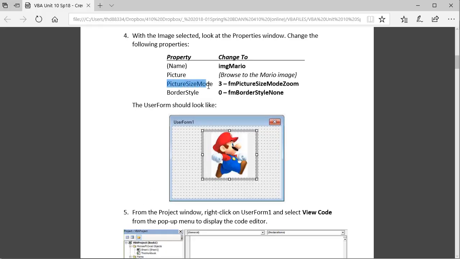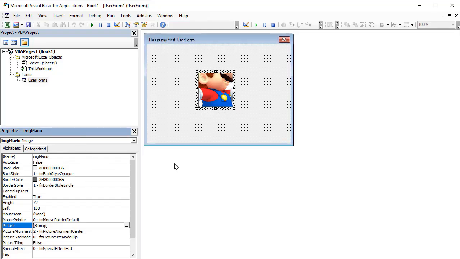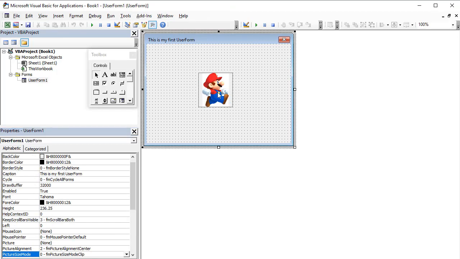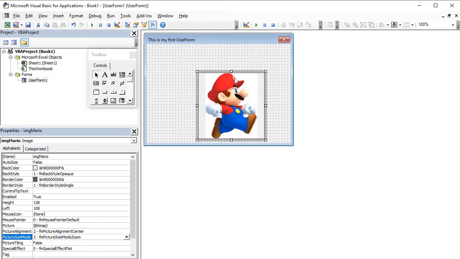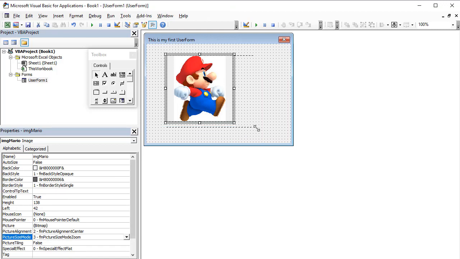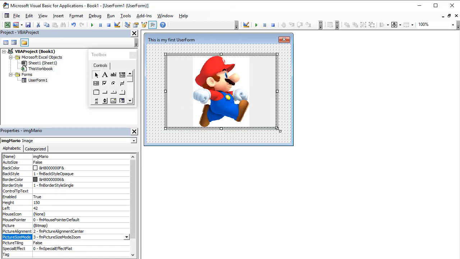For example, the picture size mode. And we have some options on picture size mode. Let's come down to picture size mode. And I can see that there is clip, which is the default, zoom, and stretch and zoom. So if I say stretch, and if I say zoom, right, notice how our picture is changing there. It's not super easy to see the difference other than to say the wider I make it, you can see the difference more. The picture itself, the actual image, is taller than it is wide.